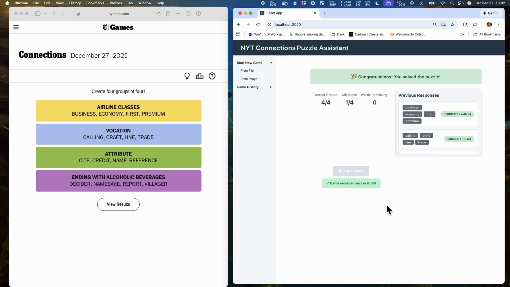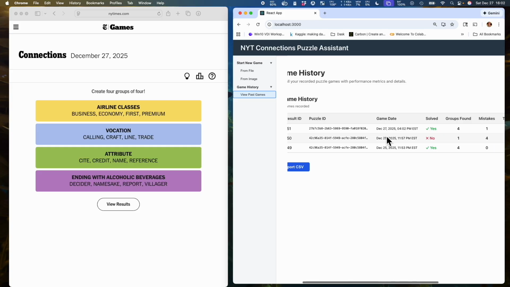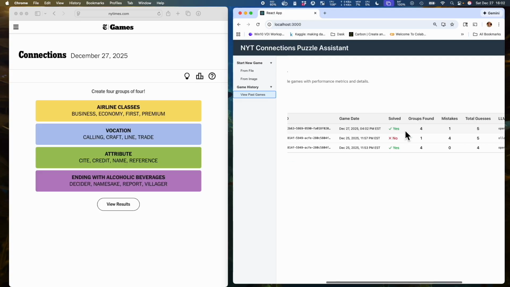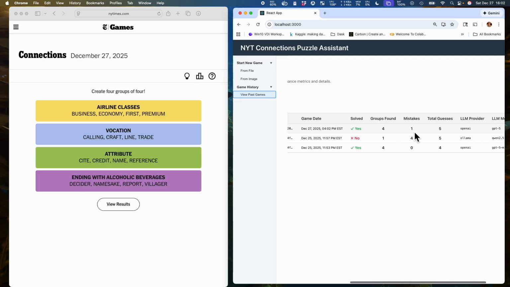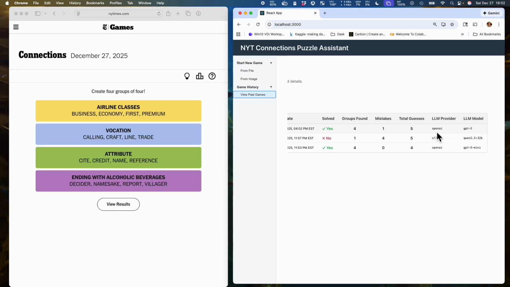Okay, we've successfully recorded the game. So now if we go back to the history and view past games, we now see we have 3 games recorded. The last one being the one that we just played on December the 27th. It was solved, 4 groups were found, 1 mistake. We had a total of 5 guesses, and we're using the OpenAI GPT-5 LLM.